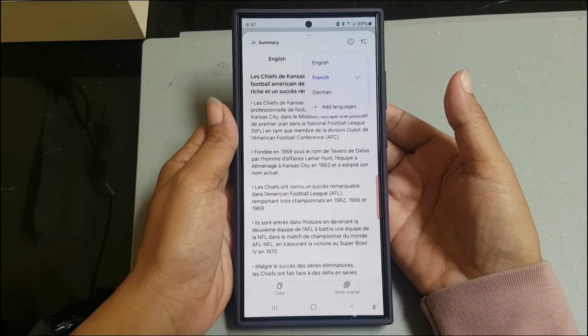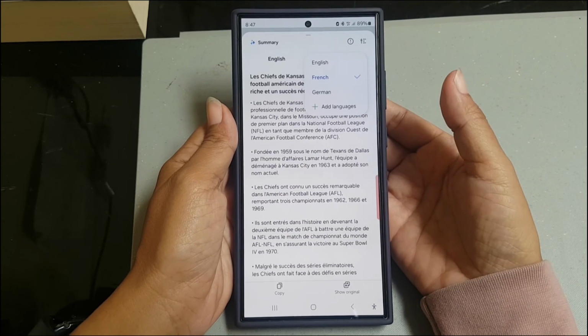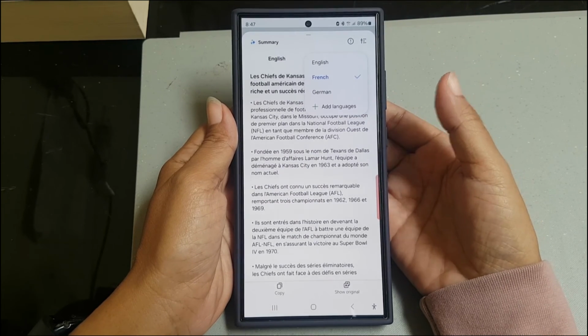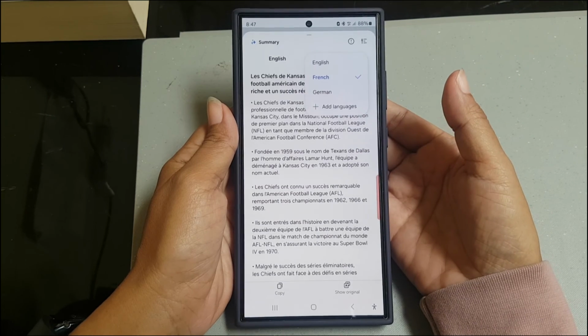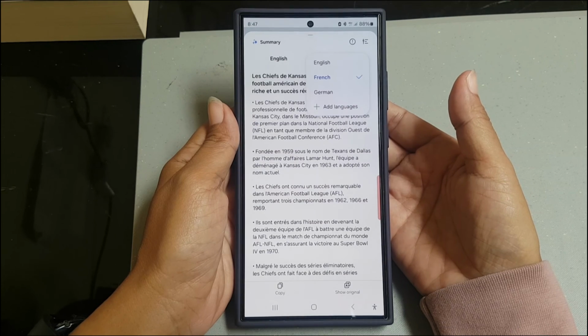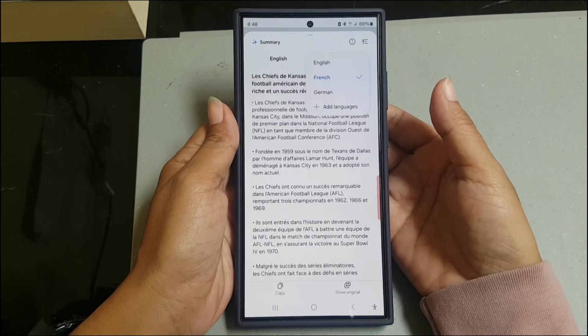With this AI-based feature, now you can easily make a simple or detailed summary of a web page you are opening in the Samsung Internet app, whether you like to write it in its original language or in another language.